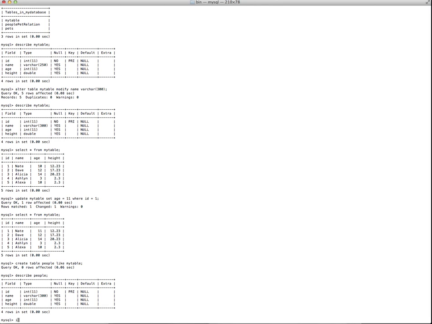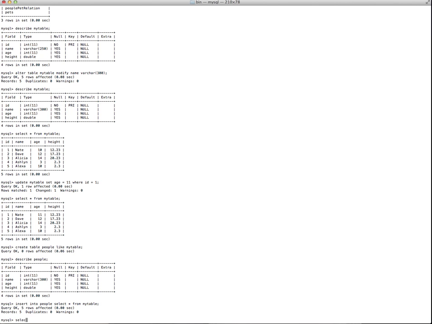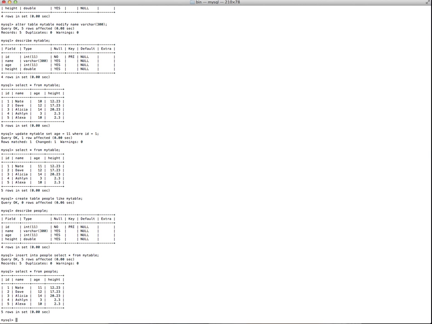And now I want to insert all the rows from my table into people. So let's do insert into people, select star from my table. Now if you just select star from people, there it is. You have all the data from my table in people. And one more thing I want to do is I don't really like how this guy just has ID in there.